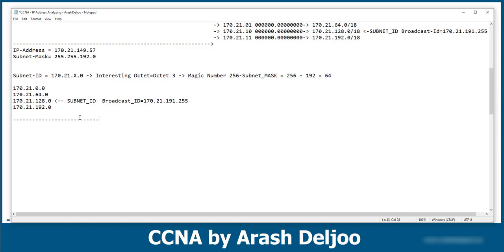For example, look here. This is one easy method for finding faster the subnet ID, the broadcast ID, and also the usable IP range. Assume that we have this IP address 199.99.99, and the subnet mask is 255.255.128.0. The question is: what is the subnet ID? What is the broadcast ID? And if you find the subnet ID and broadcast ID, you can easily find the usable IP addresses, using this method.